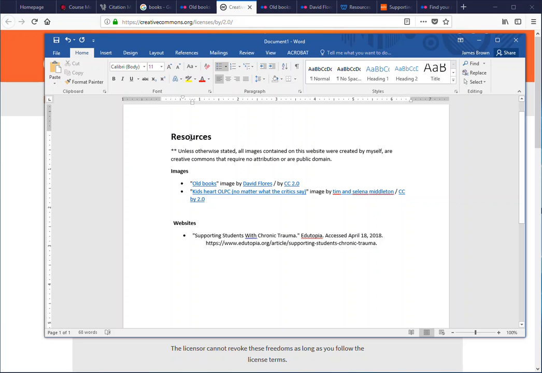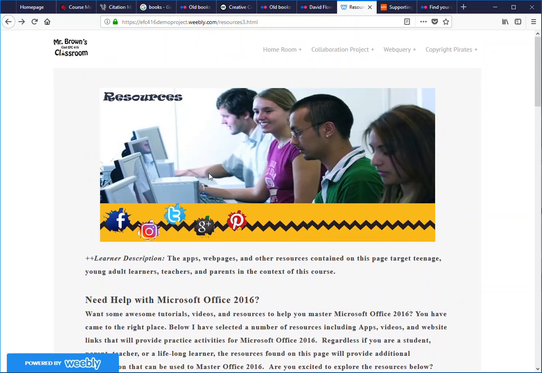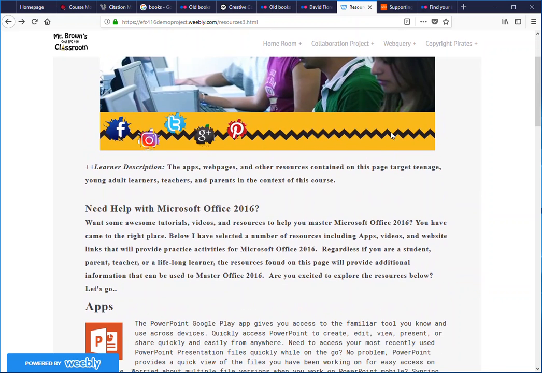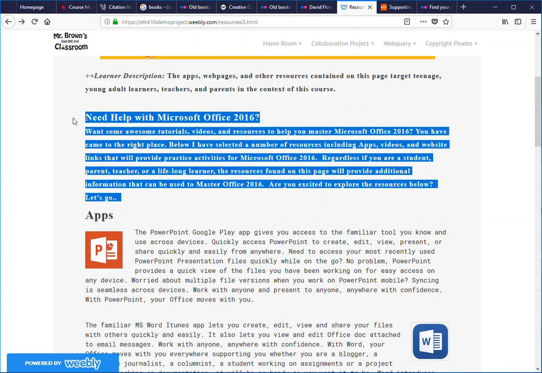Now in Weebly, I'm just using Word as an alternative to Weebly right now. You want it at the bottom of your resource page. This is mine. Okay, this is my resource page. Notice on my resources in my banner, I can read these, and I can definitely see this is my resource page. I have a learner outcome, and then I have information about what's on my page.